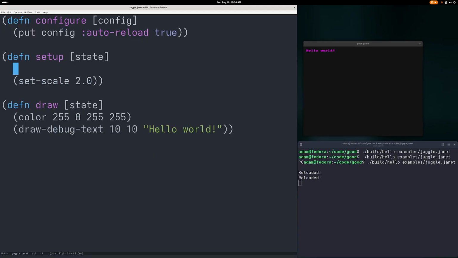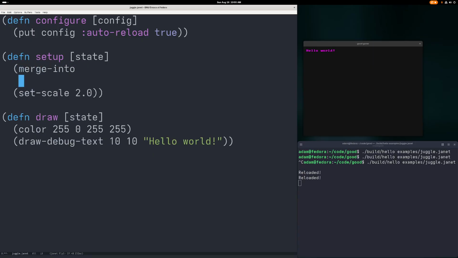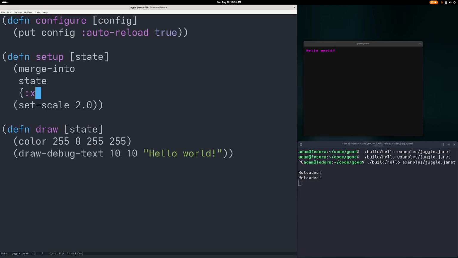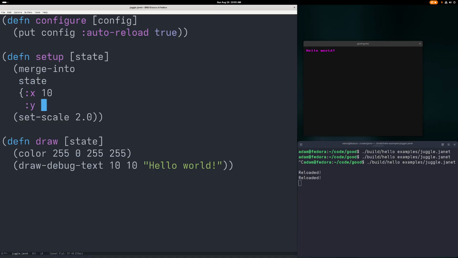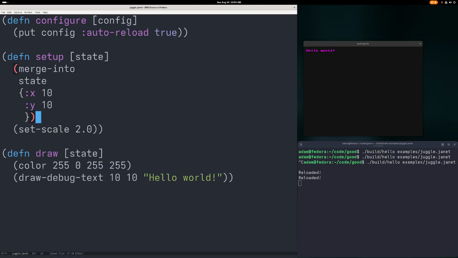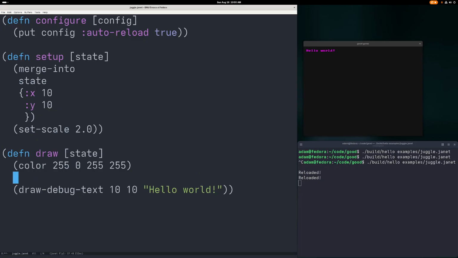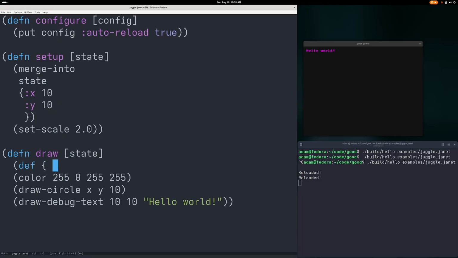We'll add in our state some things. So maybe we'll do an X and a Y. And maybe we'll use this as our X and Y position for our ball that we're going to juggle. So we're going to draw a circle at X and Y, and we'll give it a radius of 10. We could use Janet's destructuring to easily get X and Y from the state. I really like this API. It makes it feel super handy.